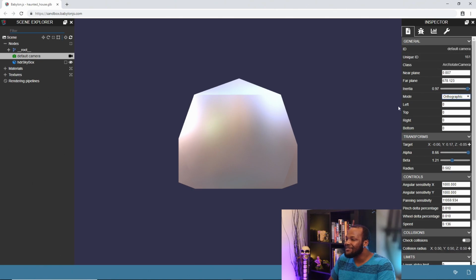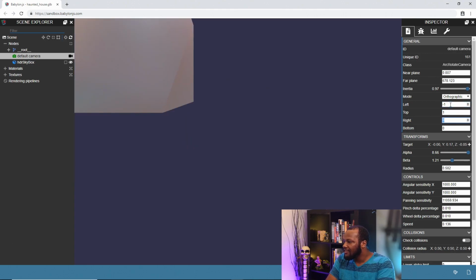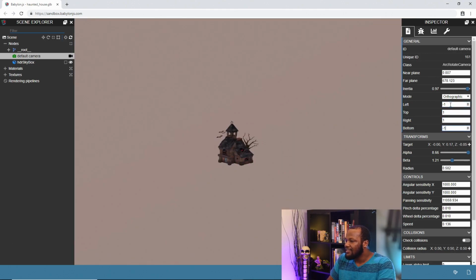So currently we're looking at a bit of nothingness because our orthographic viewing plane is set to all zeros. So if we think of the center of our screen as 0, 0, we can set the left side of the screen to be -1, top side to be 1, the right side to be 1, and the bottom to be -1. And that should allow us to see something. And here is our haunted house.